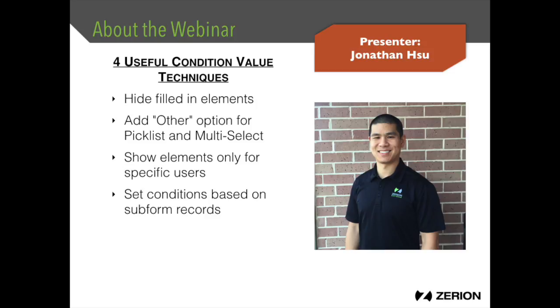The third technique is going to be showing elements only for specific users. So what I mean by that is when you build out a form, you may have certain users who are designated as admins or as managers, and there may be elements that you only want them to be able to see. For example, if you have a form where after they fill it in, they have to assign it to their supervisor, there may be an admin section where only the supervisor should have access to be able to edit those fields. I'm going to show you how you can do that.